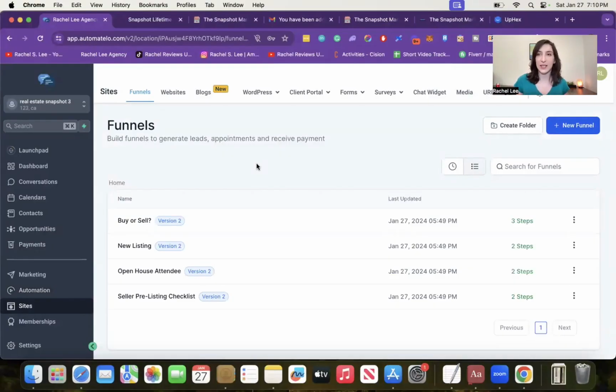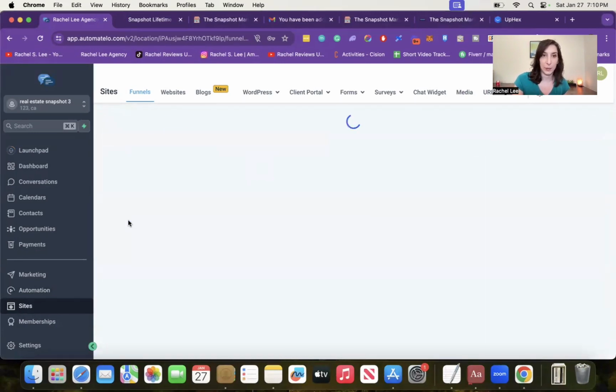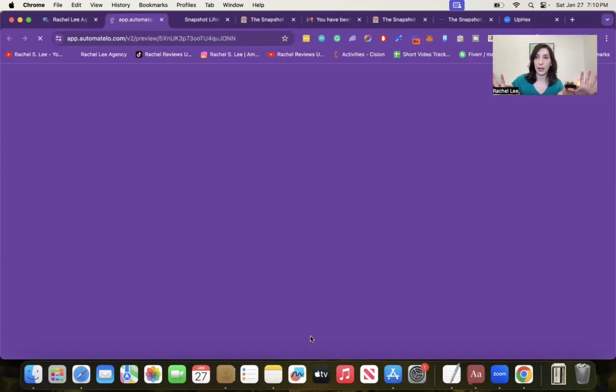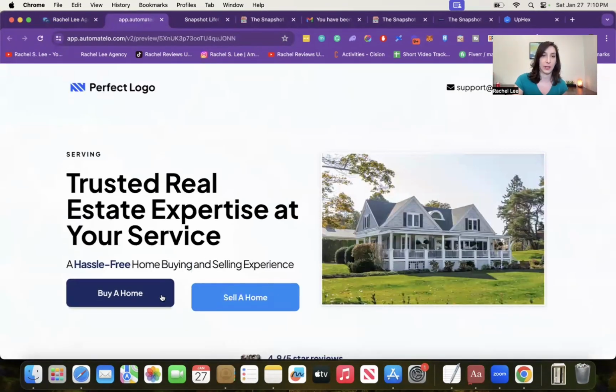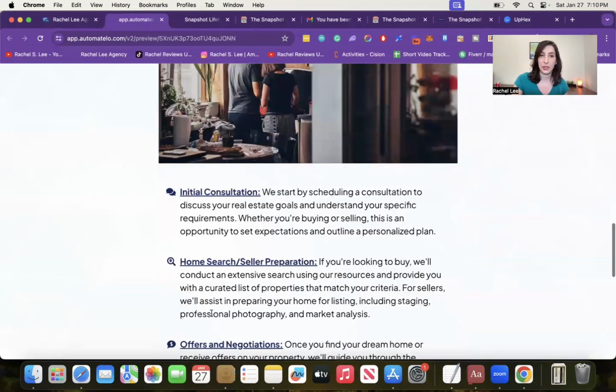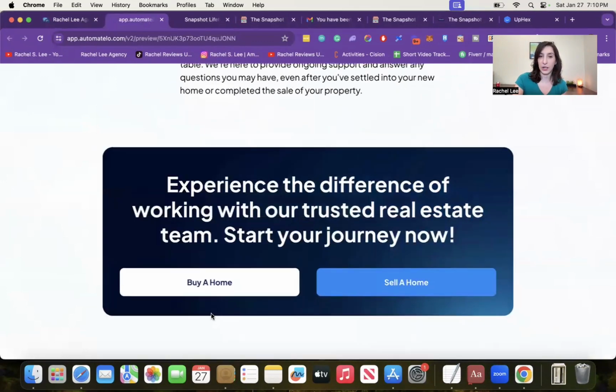So this real estate snapshot I got from the Snapshot Marketplace, and there's some different funnels. There's buyer sell funnel, new listing funnel, open house attendee, seller pre-listing checklist. So just for example, so you can see, it's kind of like a homepage website, and then they can click either buy or sell, and it will take them to that page. And I think that these templates are just very clean.